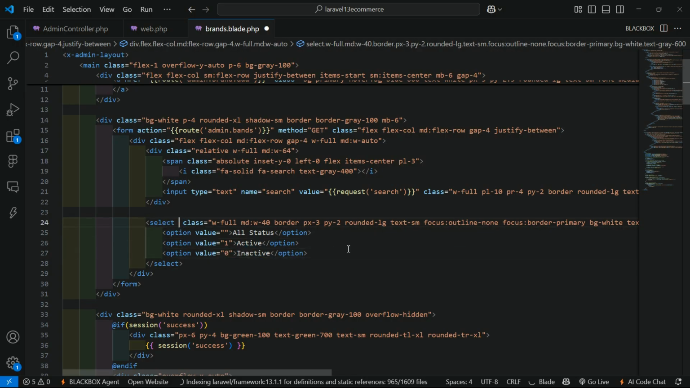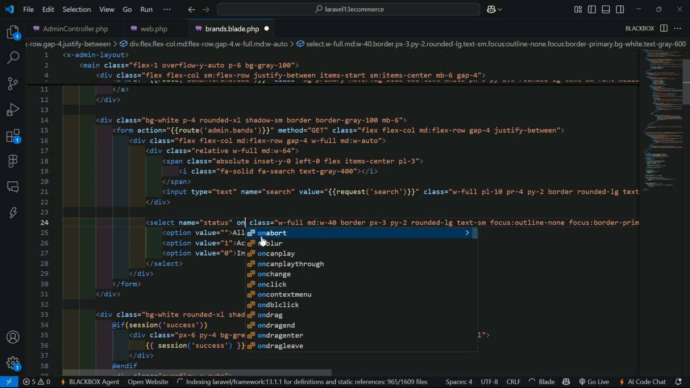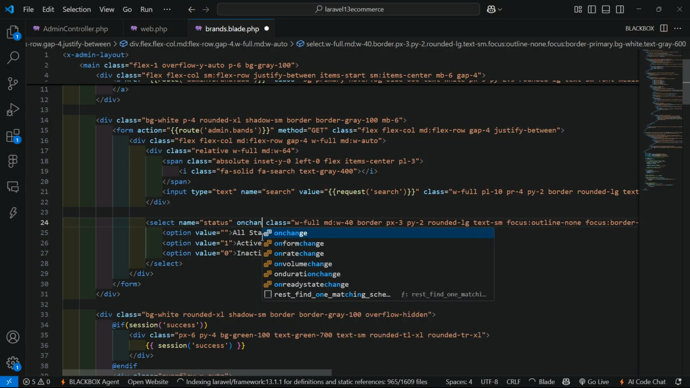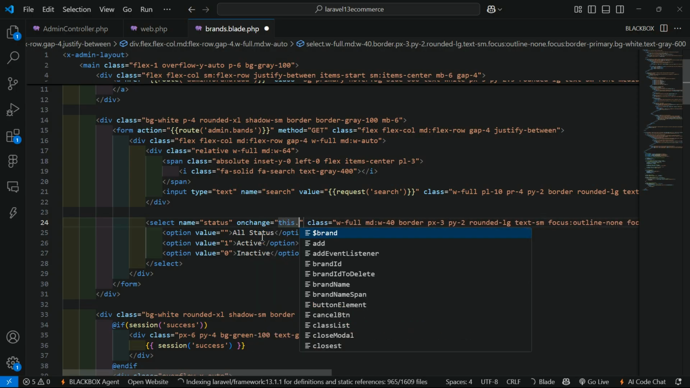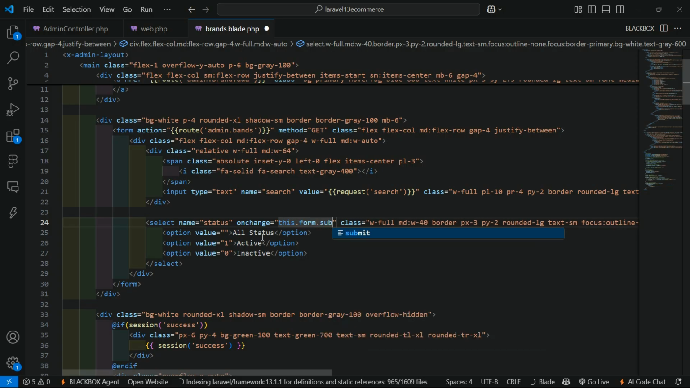And inside the select control, write the name, which is status, and add the onchange event, and then this.form and call the submit method.